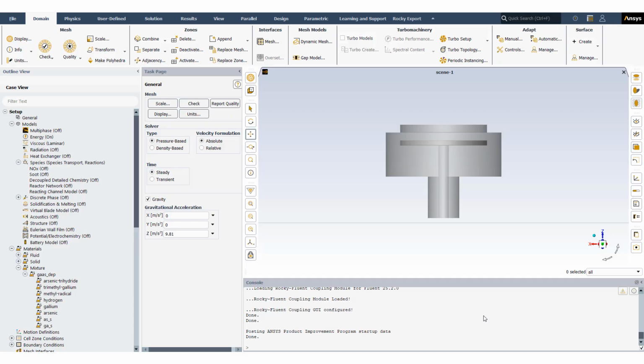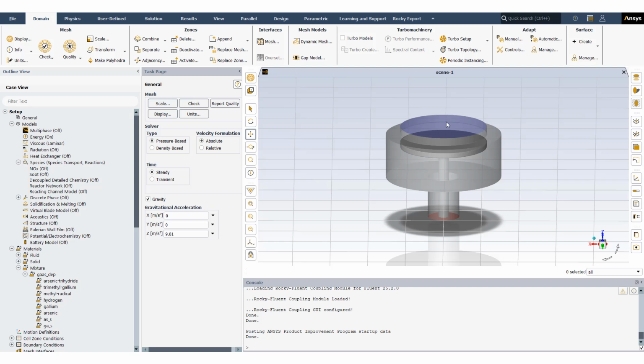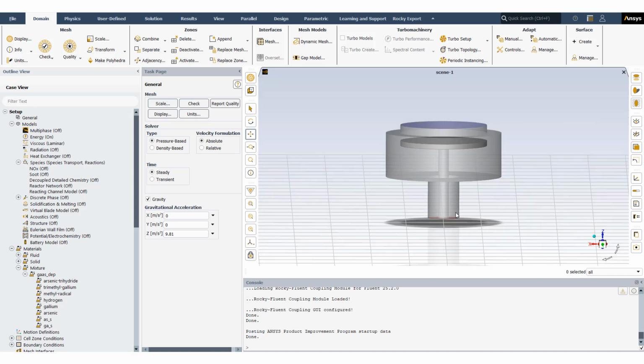Hello, today I would like to demonstrate how to set up a CVD model in Ansys Fluent. This model is largely based on a tutorial from the Ansys Fluent page. The model as shown here has a velocity inlet at the top, containing a mixture of gases, and an outlet at the bottom, and the reactions happen on the surface of the disk that you see here inside of the domain.